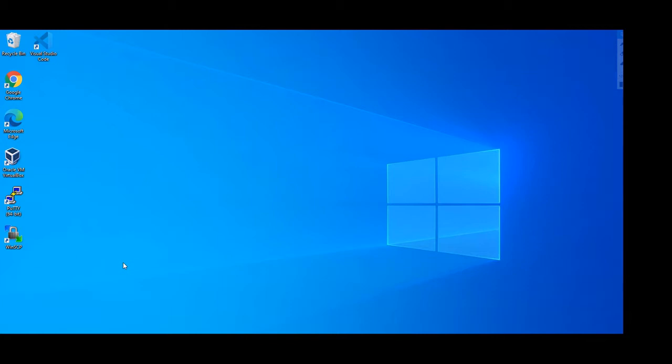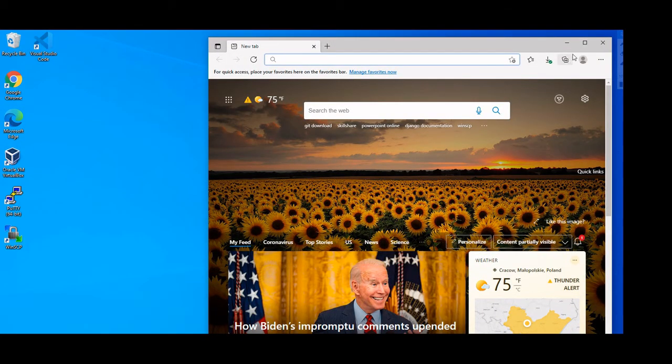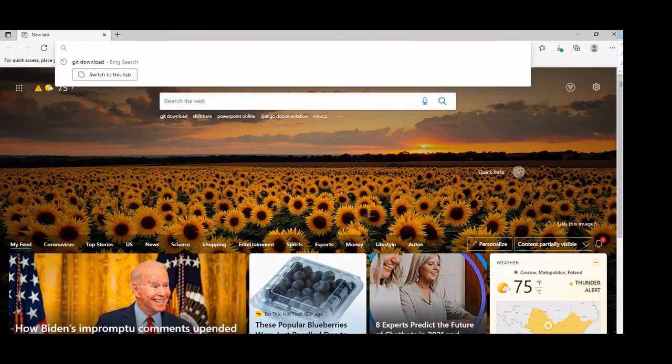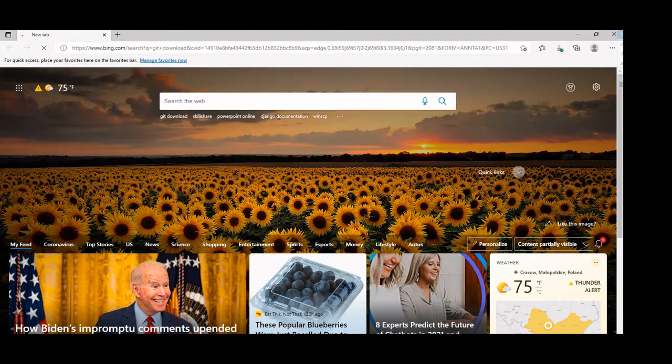In this tutorial we are going to see how to download and install Git on our Windows operating system. Let's get started. So first of all, I'm going to navigate to the Microsoft Edge browser. From here I'm going to search for Git download in the URL bar.